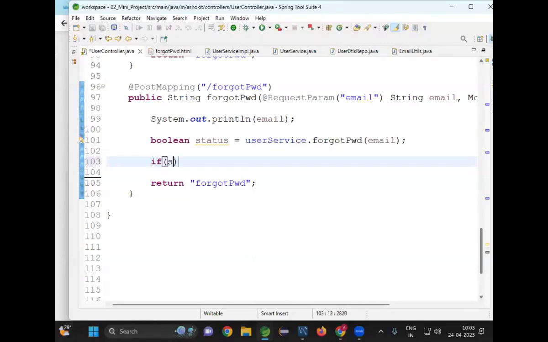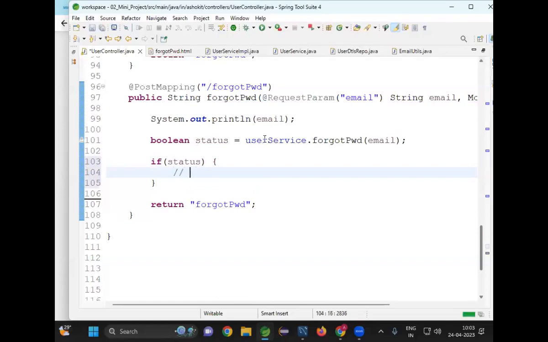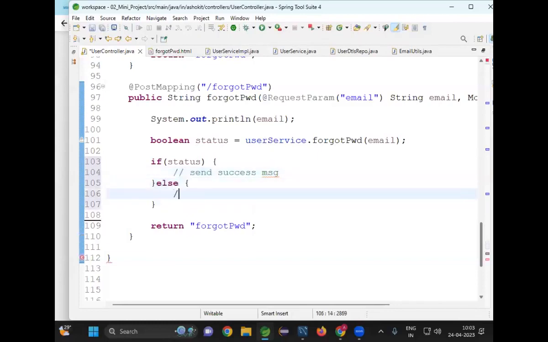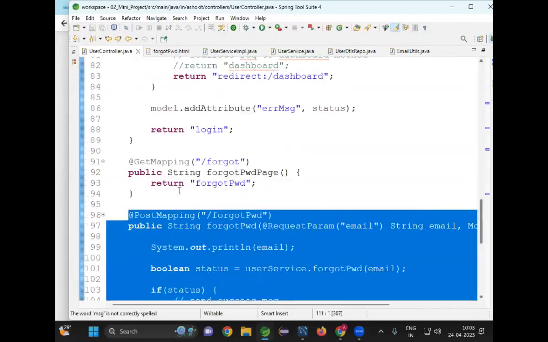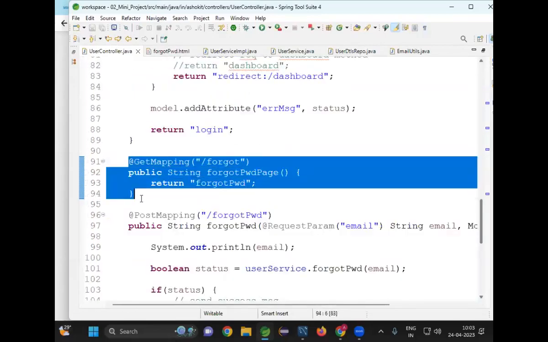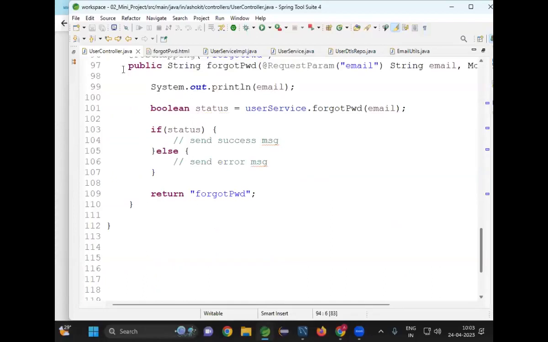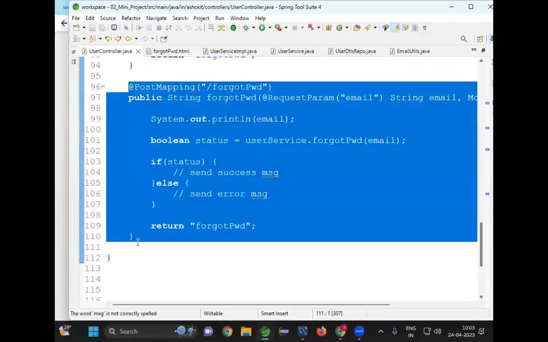Now, if the status is true, then what will I do? I will send the success message. Else, what do I need to do? Send error message. That's it. So I'm getting the mail ID from the form by using post request method. Here one method is available to load the form. Here another method is available to recover the password.